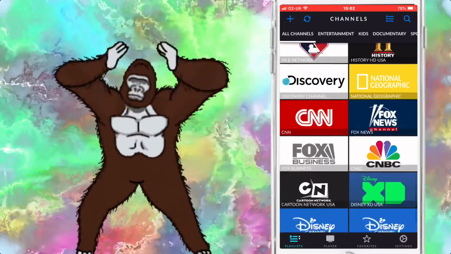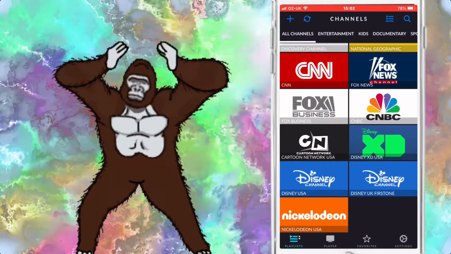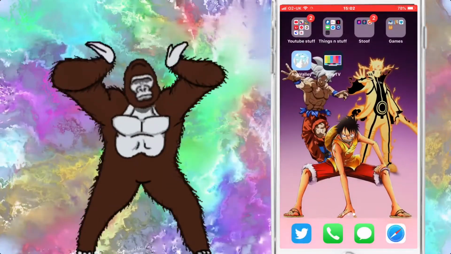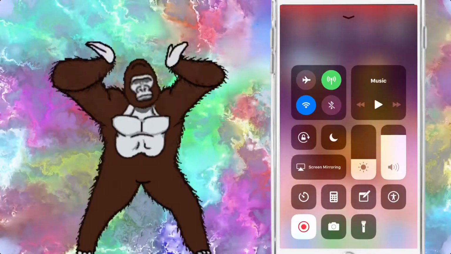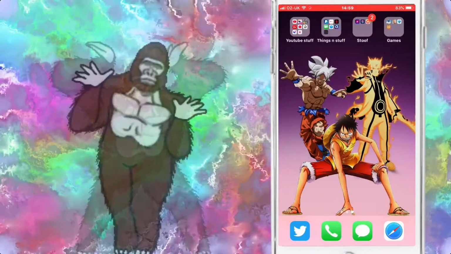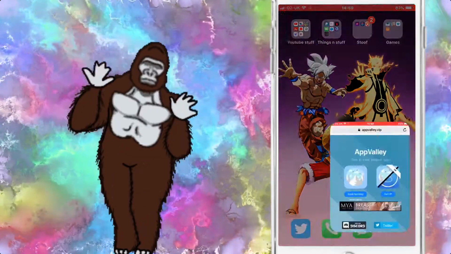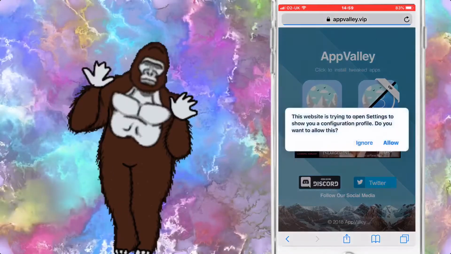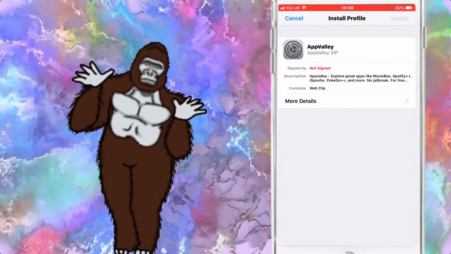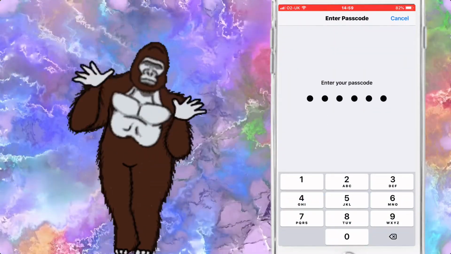We are going to get into how to install it in a second, but as you can see, there are tons of channels. There are other ways for you to add IP playlists to this as well. So let's get into how to download it. You want to go to the link down in the description below. If not, just type in appvalley.vip and press search.